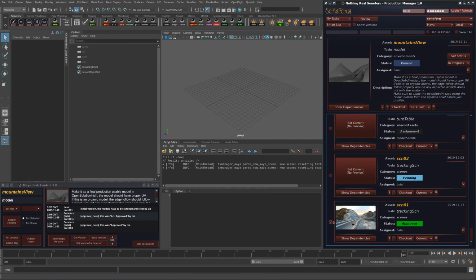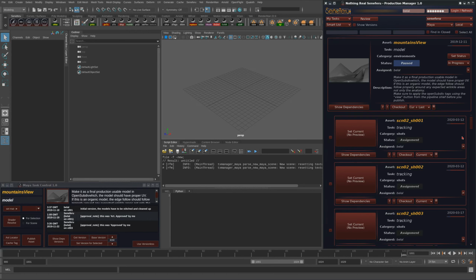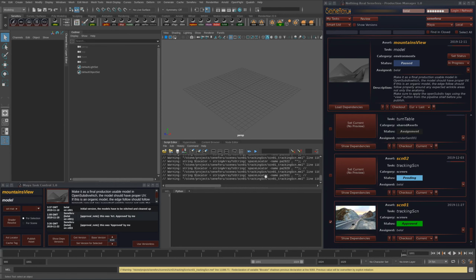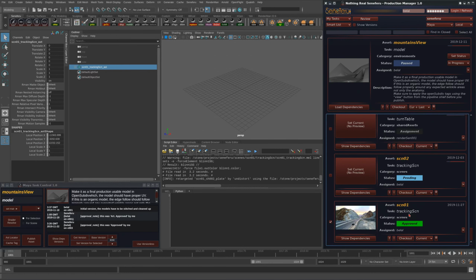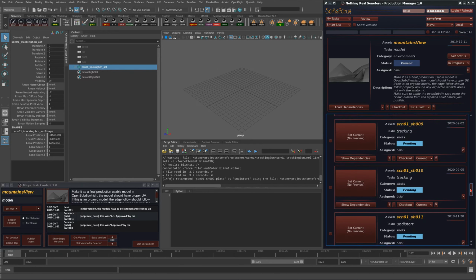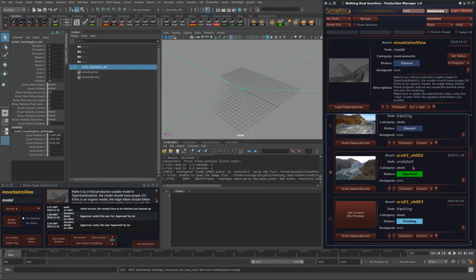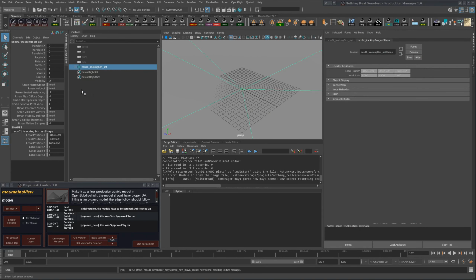I will just load this and this. Usually all the dependencies will be loaded except the shots that you don't need for the modeling. When I load dependencies now, what happens is that Seneferu Production Manager will load the tracking scene just normally as before. Then it will automatically retarget the image plane to the undistorted sequence instead.